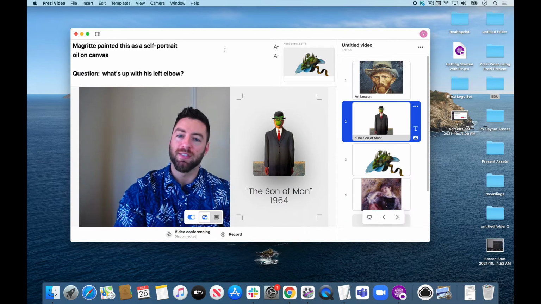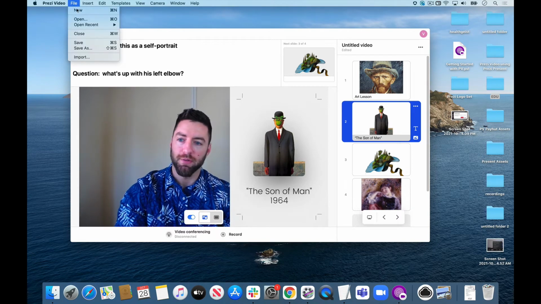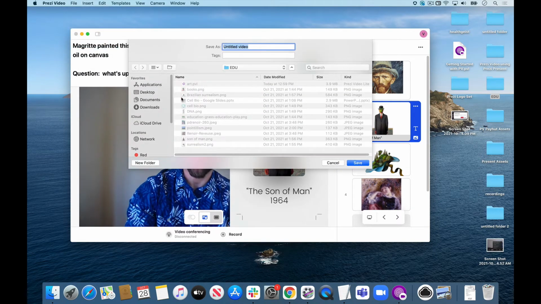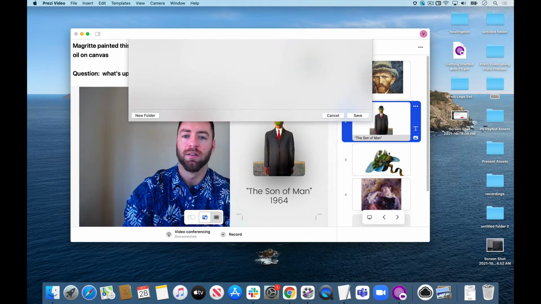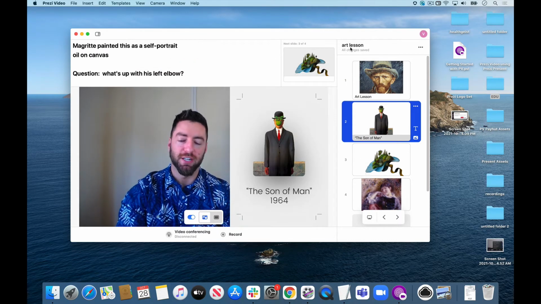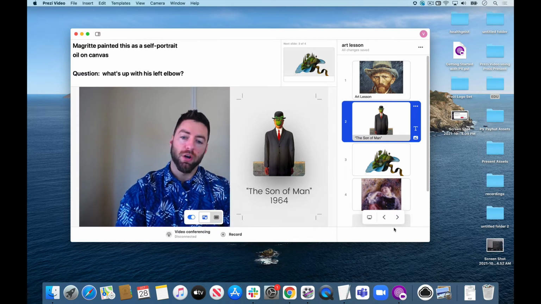So I'm going to save this really quick so that I don't have to build it again. I'm going to go to File and Save As, and we'll just call it an art lesson save. There we go. Notice the name changed and we're ready to go. Now we are ready to record a video.